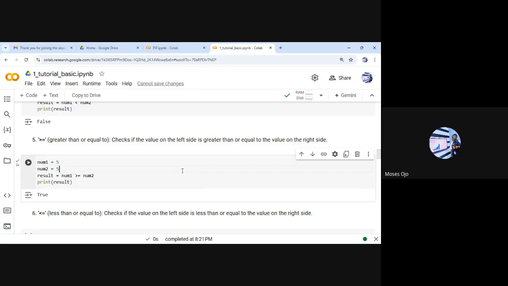So yes, I was talking about greater than or equal to, and I said here we have two conditions. If any of the two conditions is met, it's going to return true for us. But if none of the two conditions or criteria is met, it will return false. Now here I change the value assigned to number two to 5, which means one of the conditions will be met, which is 5 equal to 5. So after I ran it, it gave me true.